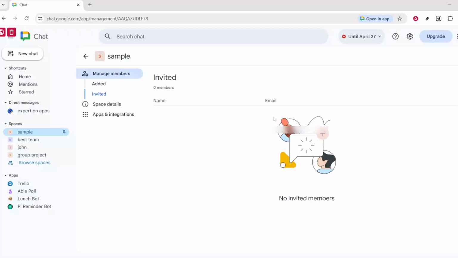In today's video, I'm going to teach you how to pin a message in Google Chat. By the end, you'll know exactly how to keep important notes, links, and decisions easy to find for yourself and your team. First, open Google Chat in your web browser.